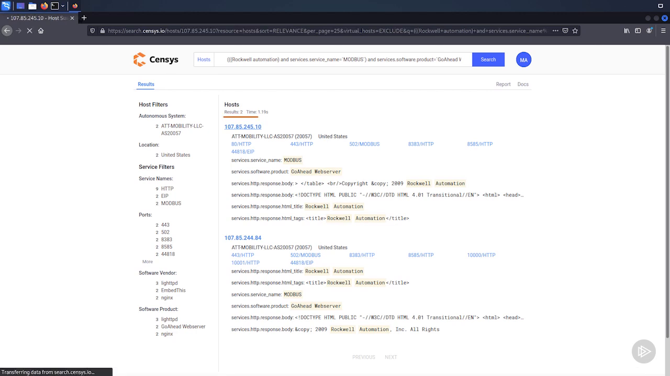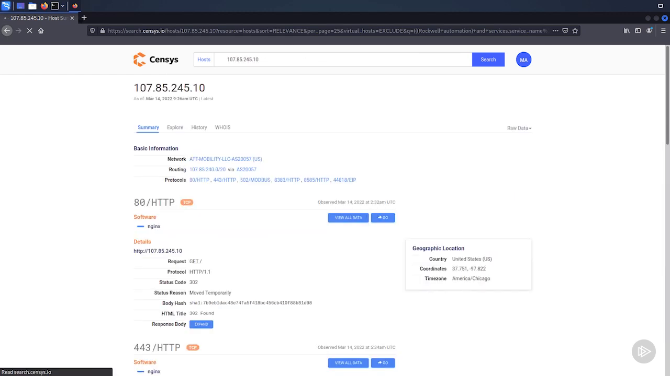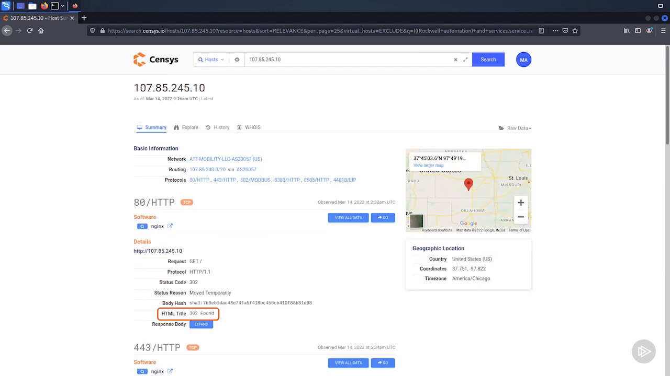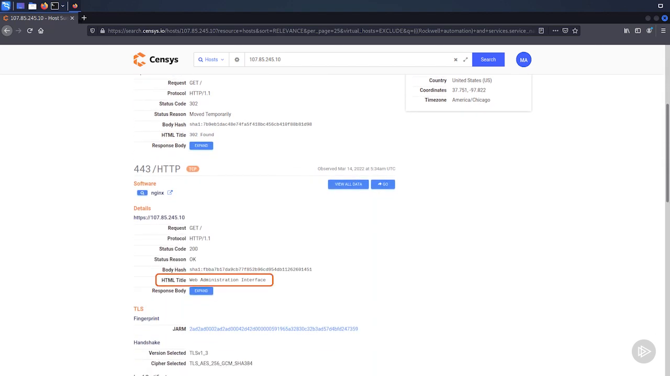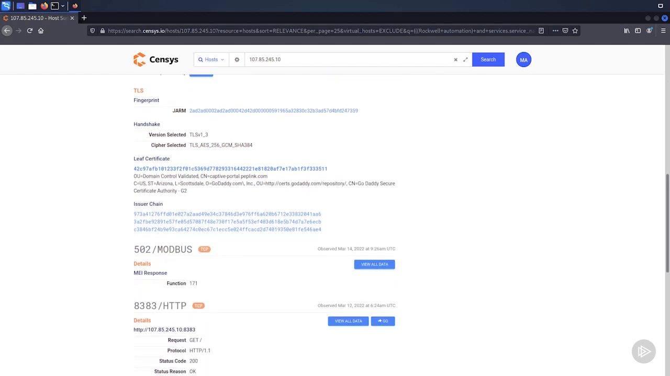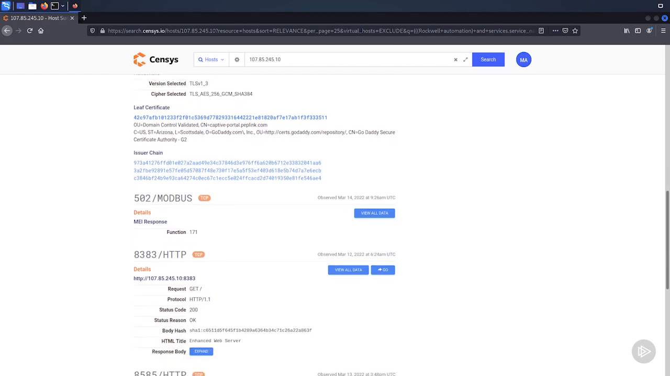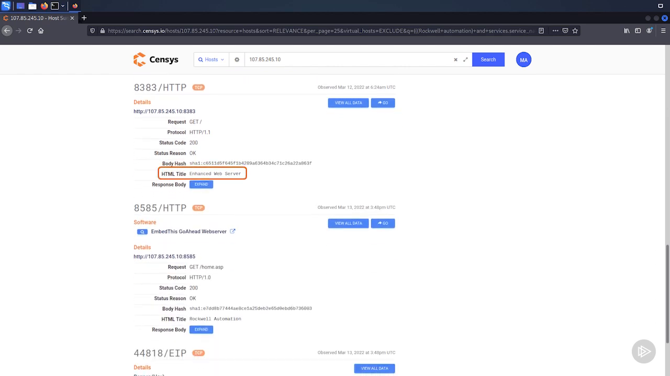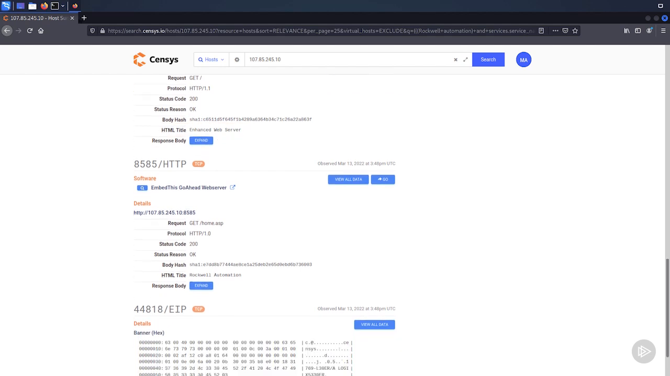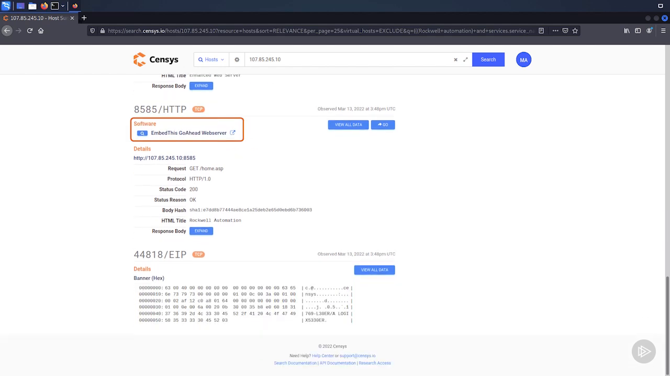Let's take a look at the first IP address. We see port 80, whilst open, is reporting a 302 Found, which is presumably redirecting to port 443, which is displaying a web admin interface. As expected, we see Modbus on port 502, and on port 8383 we see an enhanced web server. On port 8585 we have the GoAhead web server. Finally, we see that port 44818 is open.